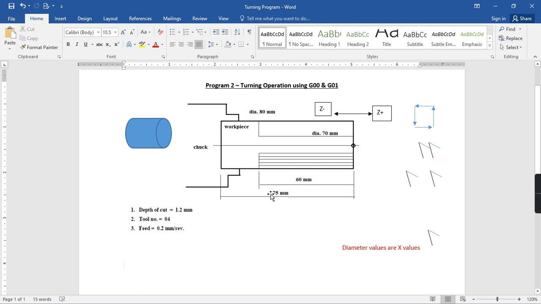The length of the cylindrical workpiece, which is like this, 3D75, you have to cut up to 60 mm depth. So 15 mm will not be touched. You have to do a turning from 80 to 70 diameter. This is our 00. This is Z positive, this is Z negative, and as usual X values are the diameter values. See that like facing, we are taking diameter values as X value.